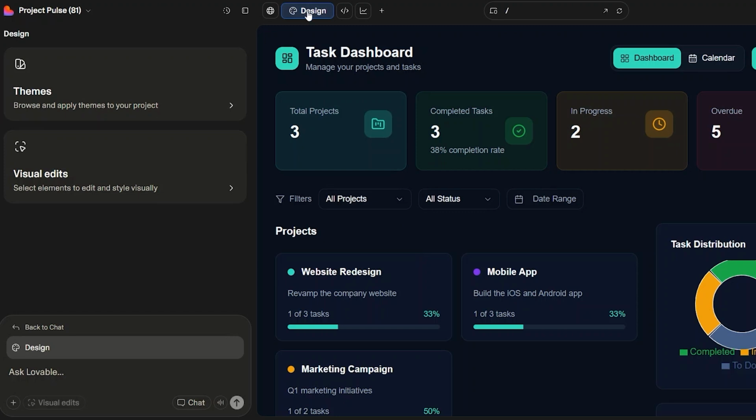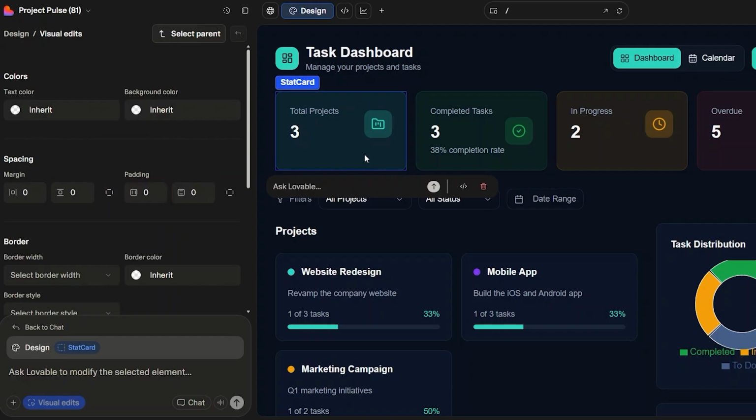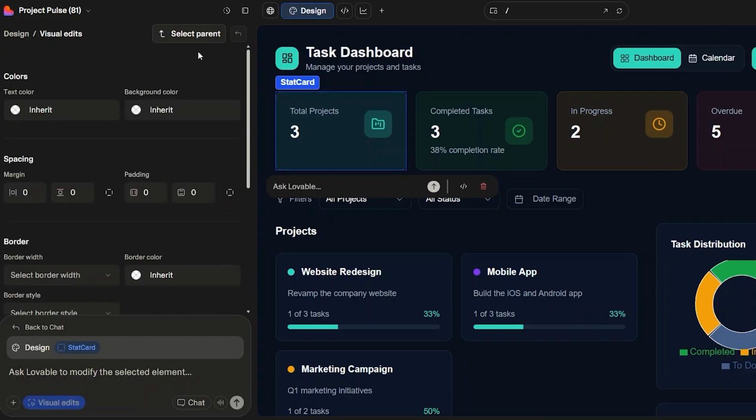So you can change that through the design button over here, related to themes and related to visual edits. You can also edit visually. See, if you click here, you can change this. There are going to be so many options. I already know, you can change the color, the spacing, the border, and the effect. And then you also have some other advanced options as well.